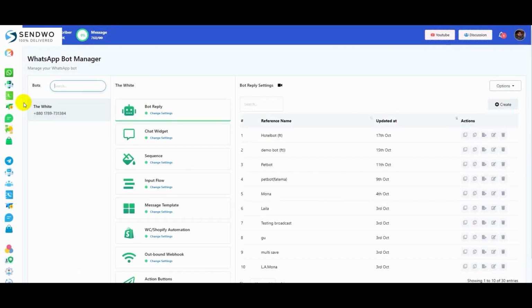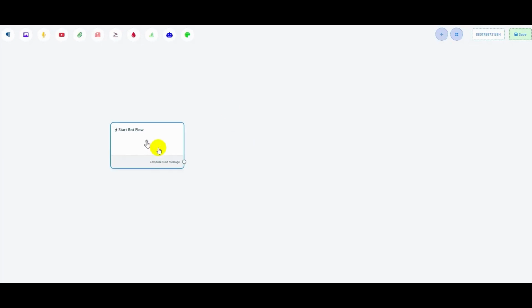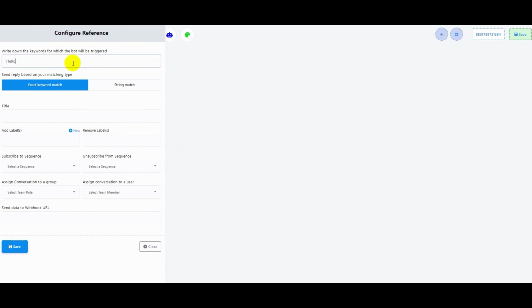I navigate to Bot Manager and then click the Create button, which will redirect me to the visual drag and drop flow builder, as you can see. Today I'll talk about the text element, image, audio, video, file, and also interactive. So let's add the trigger words such as hello, hi, and I'll add bonjour.